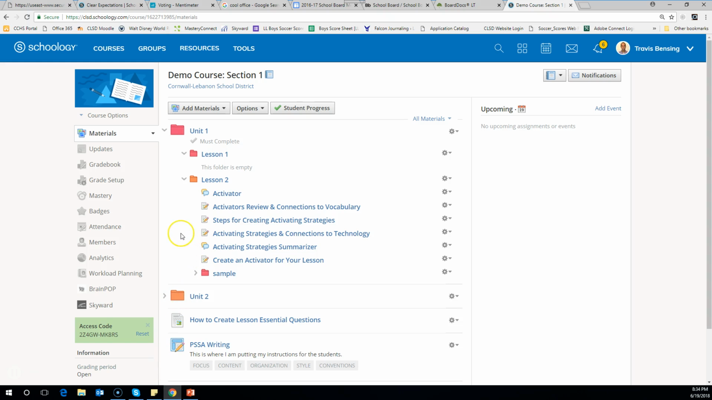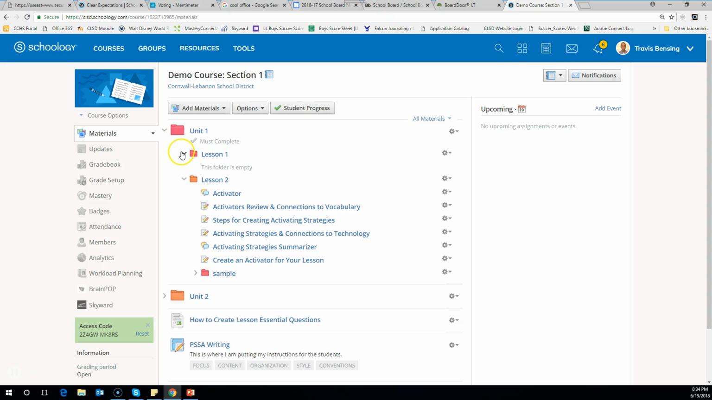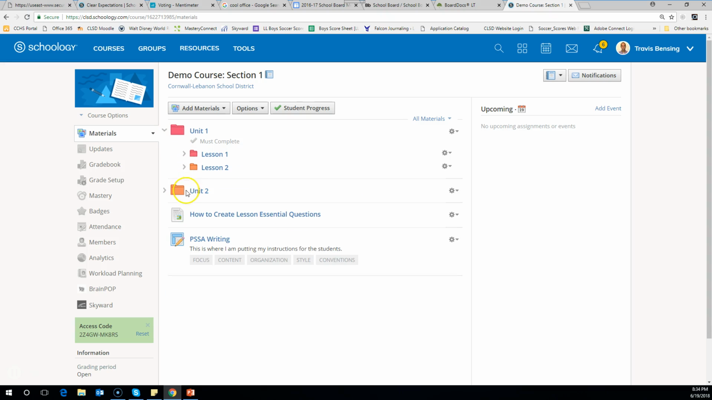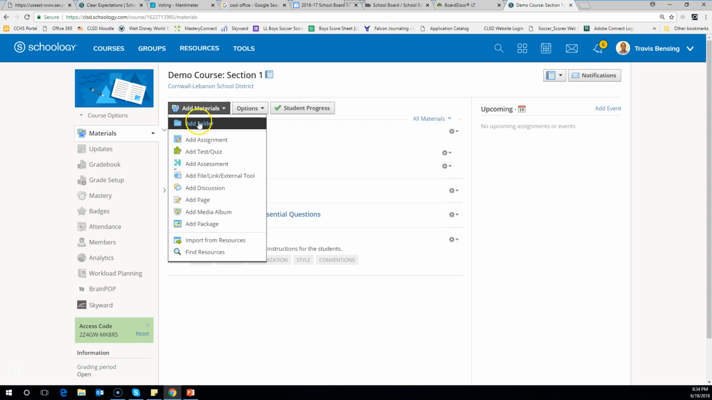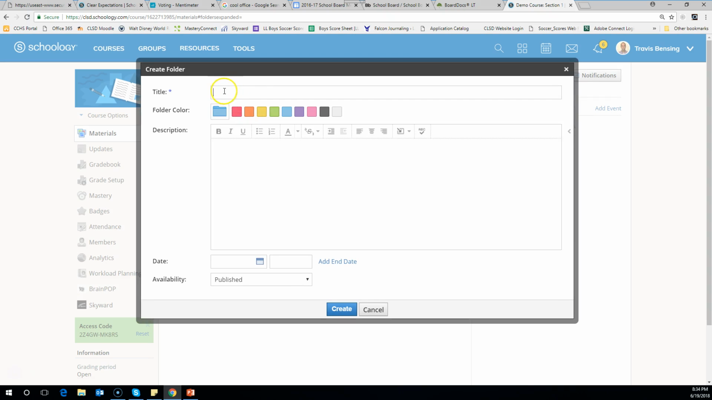So right now I'm just in a demo course where I just threw in a couple different things. When you go into a Schoology course, what's kind of cool is next to any folder icon you'll see this toggle button to basically maximize or minimize the folders that are inside. So I can do that with folders at any level. If I want to add folders, so if I want to go throughout my year, all I have to do is click on this Add Materials button and then click Add Folder. It's going to ask me for whatever I want to call the folder, and then I can put any instructions or anything like that in.